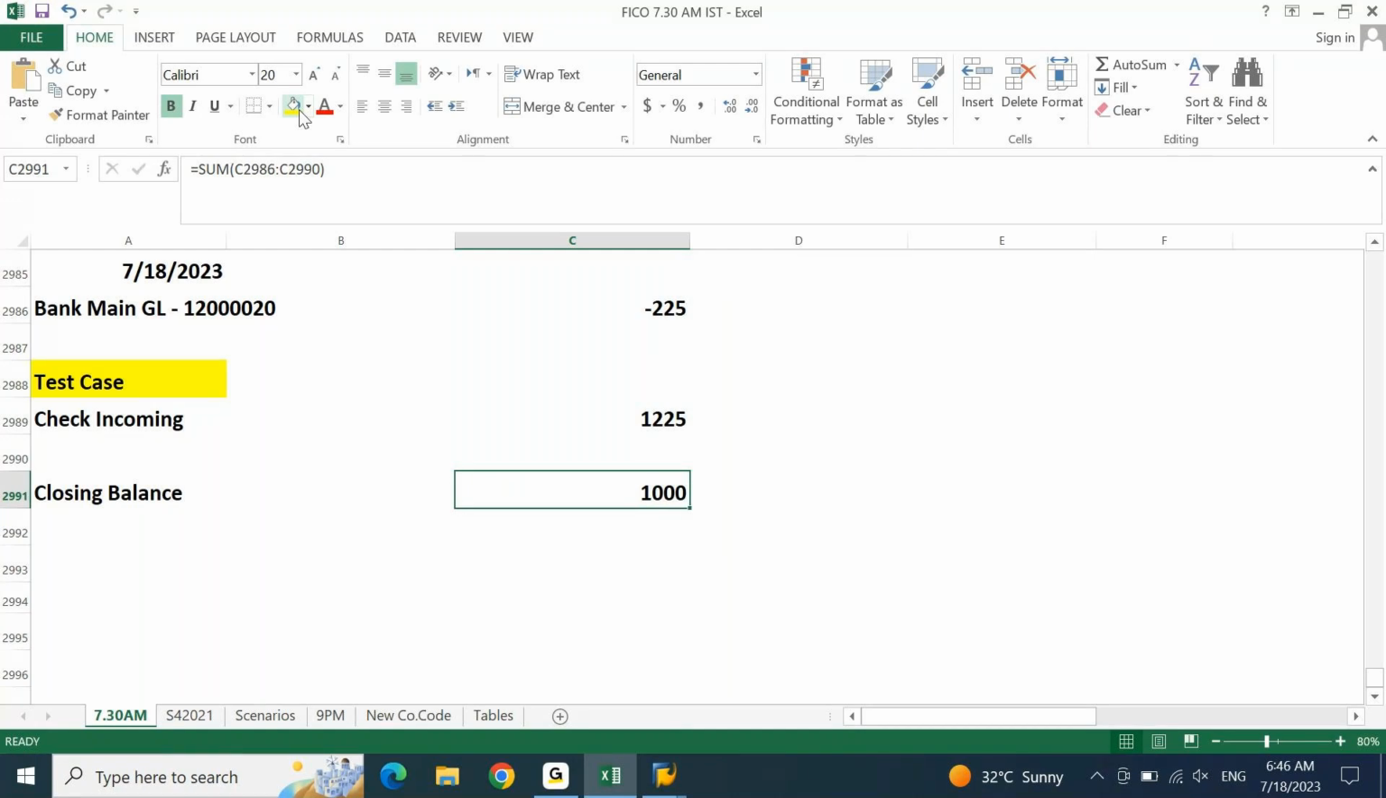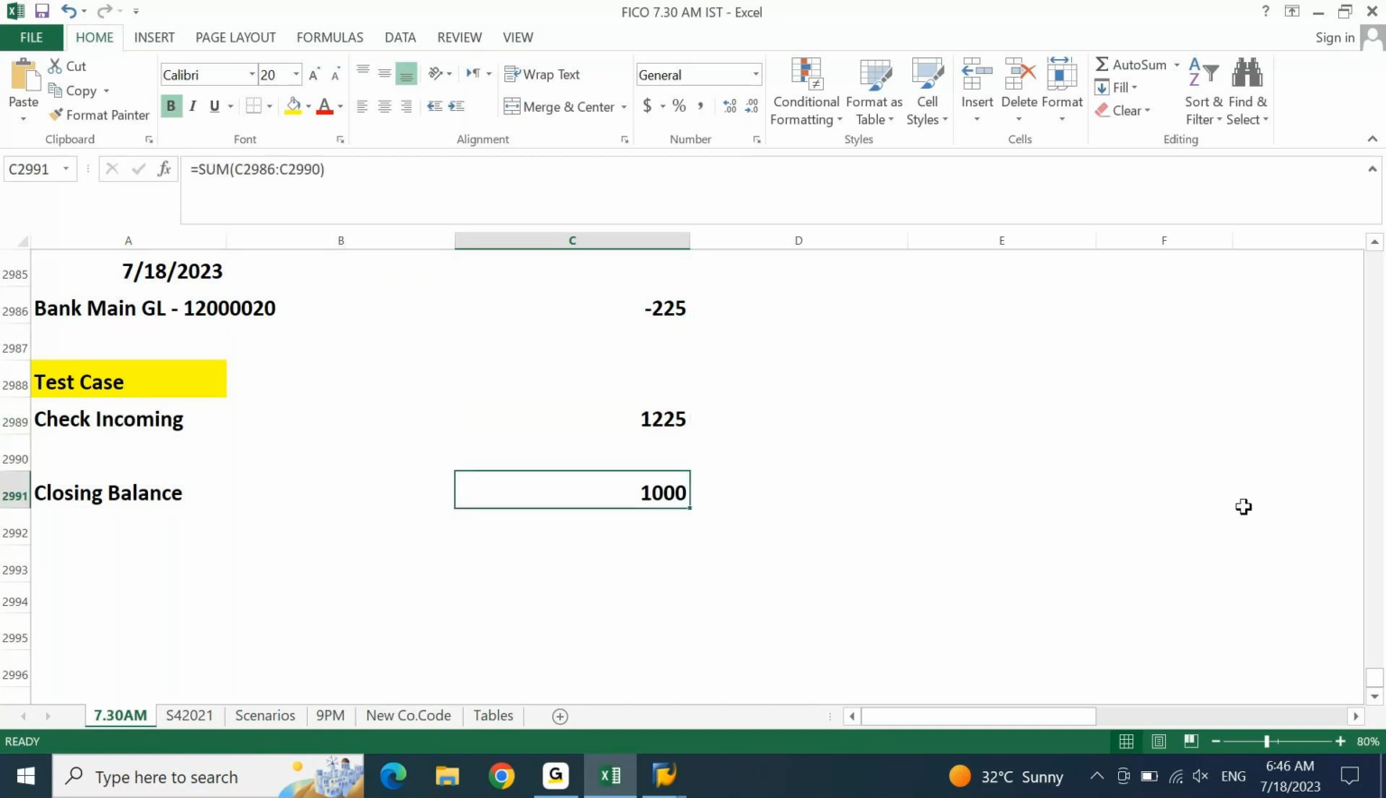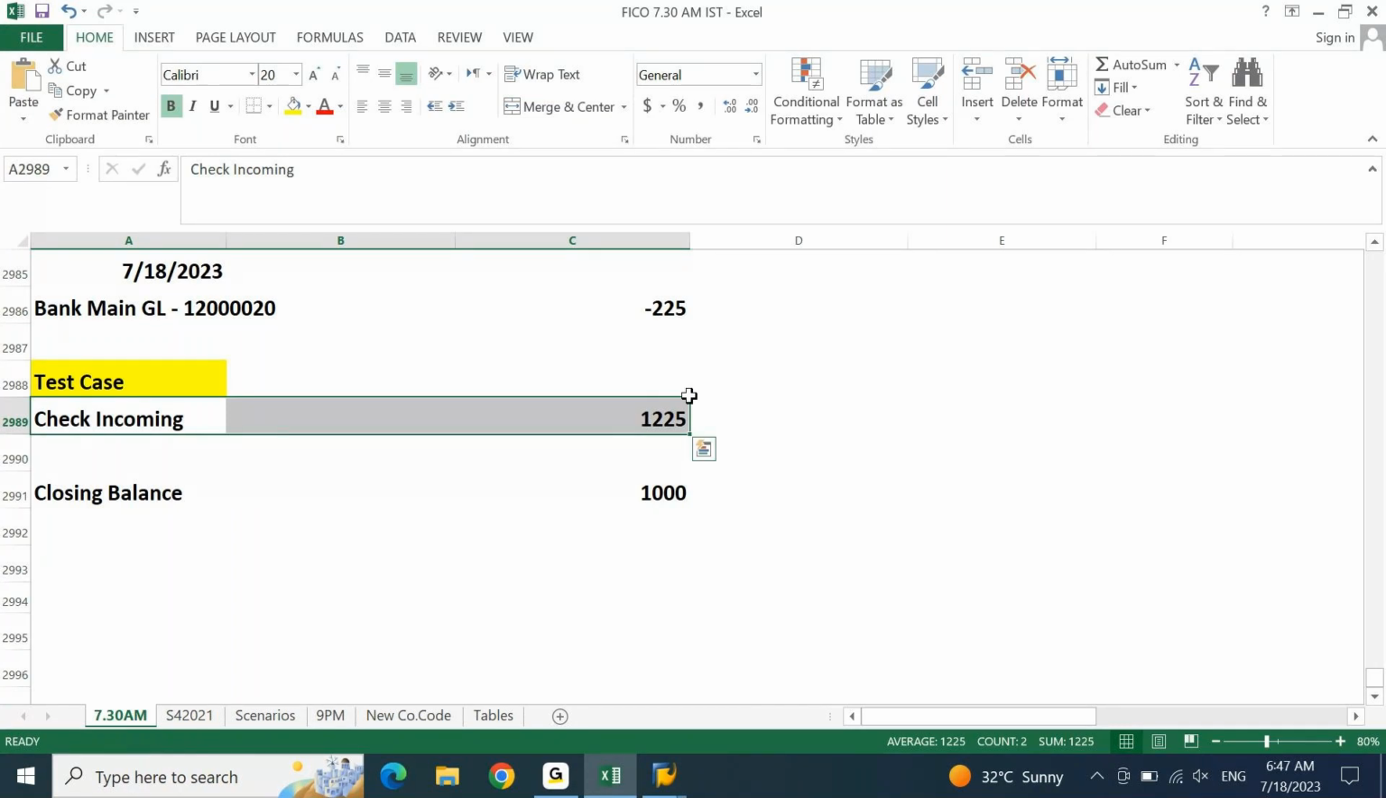My closing balance should become 1000 because before I upload this statement, what is the balance available in the bank main account? This is the balance available in bank main account. This will become your opening balance, and your transaction balance is 1225 and the closing balance will become 1000, which means once you complete your bank reconciliation statement, your bank reconciliation statement closing balance and your bank main account closing balance should exactly match. Currently, bank main account GL is showing 225 negative. Once you process this BRS with this transaction, your bank main account must show 1000 positive number.